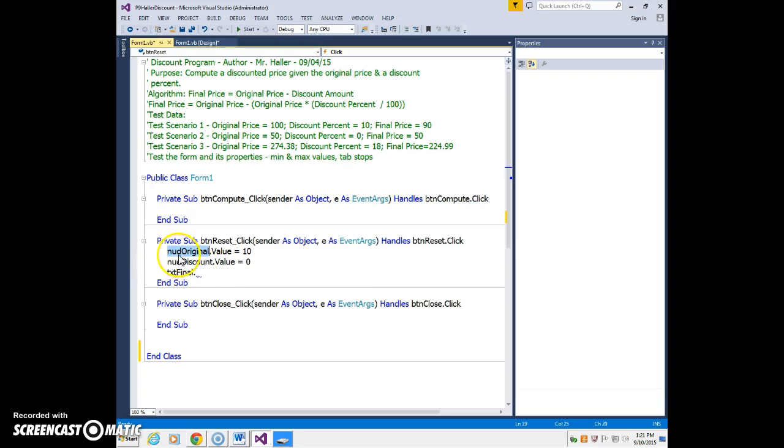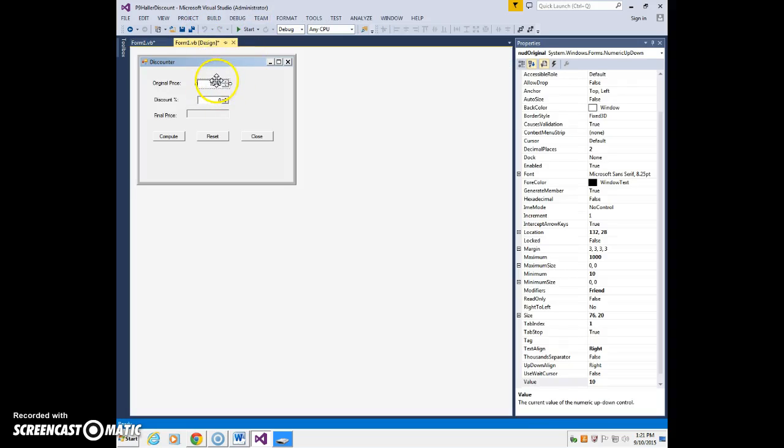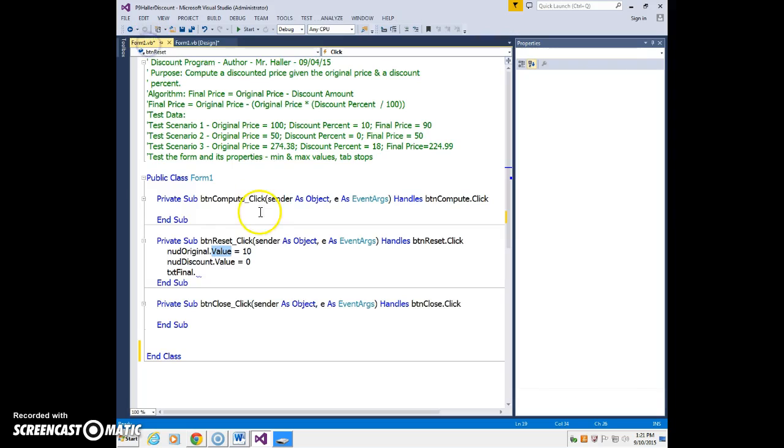So I'm saying take that NUT original control and then dot value. So the dot is I'm taking some property or some action that I can take with this control. In this case, it's a property, dot value. We know value is the property that controls what displays in this control. So for example, down here value is set to 10. So by saying NUT original dot value, we're saying we want to go to the value property of this control.